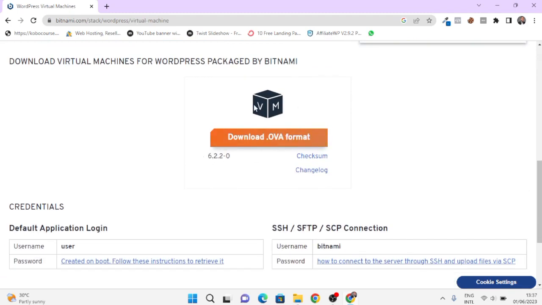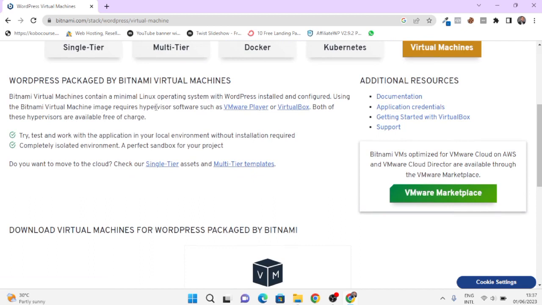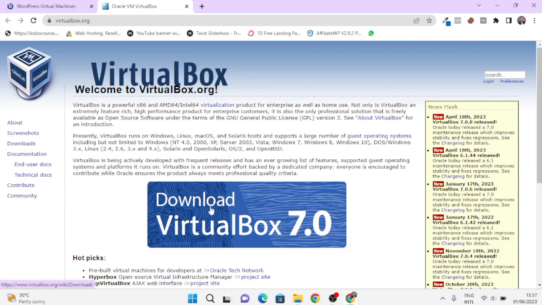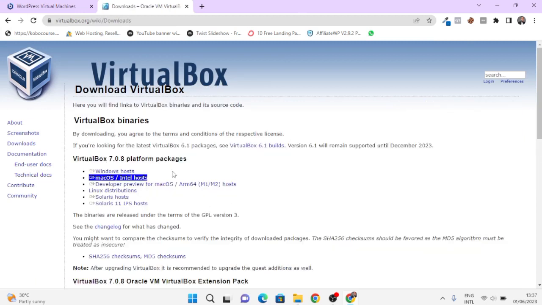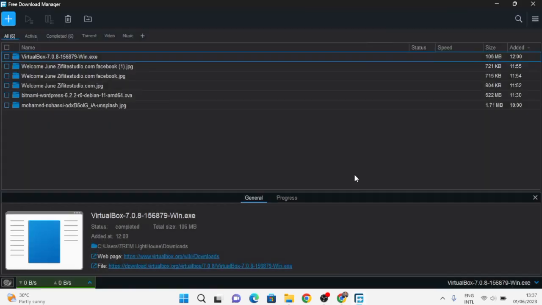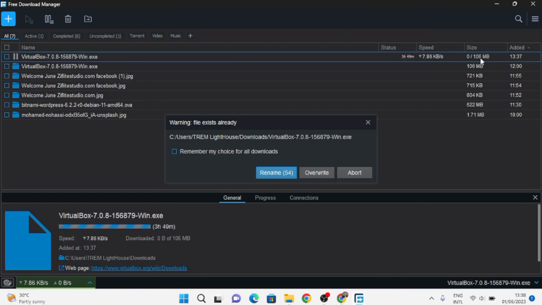And you need to download this. Before we download that, we will need a virtual machine software that will be running our WordPress and everything else. I prefer to go for VirtualBox. So you click on VirtualBox and click on download VirtualBox 7.0. Depending on the system you're using, I'm using Windows, so I'm going to click on Windows host. I already have it. Normally you would just click on download and the download will begin. It's about 106 MB, so it's not really much.